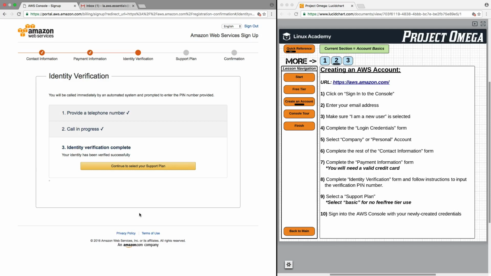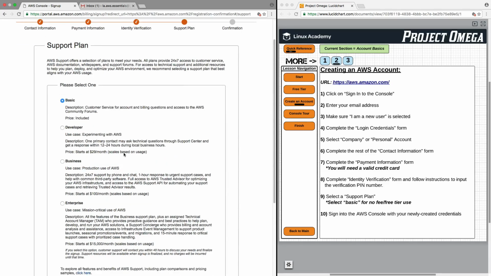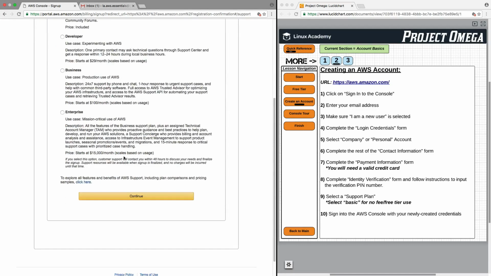Great, now that I have received the phone call from AWS and input the PIN number, I am now verified and can move on to selecting my support plan. For this, just keep it as basic, as that is part of the free tier option. But the support plan is various levels of support that you can receive for AWS. And this is generally used for somebody that in their personal life is extensively using AWS, or more likely for corporate or enterprise customers.